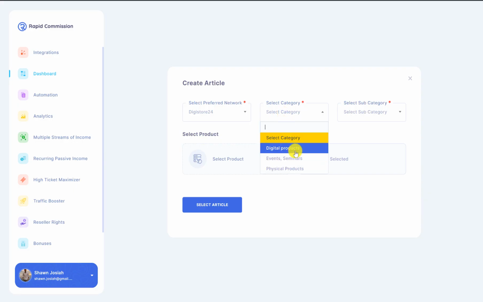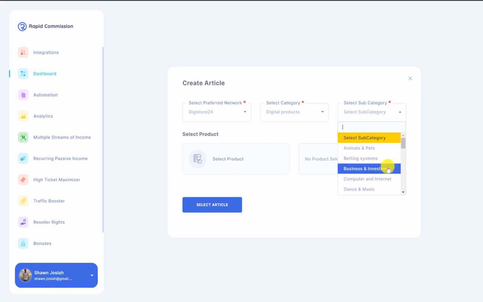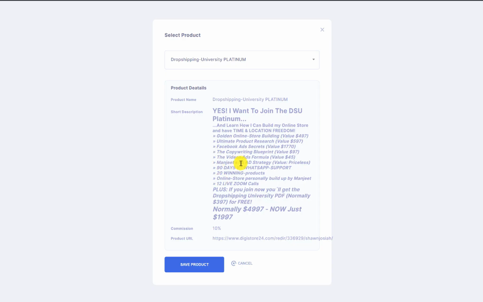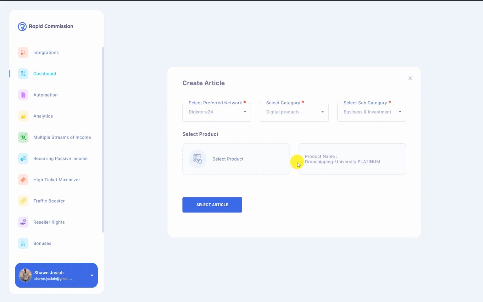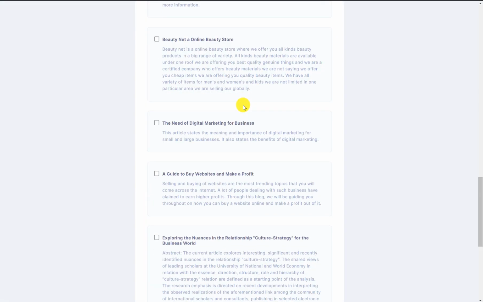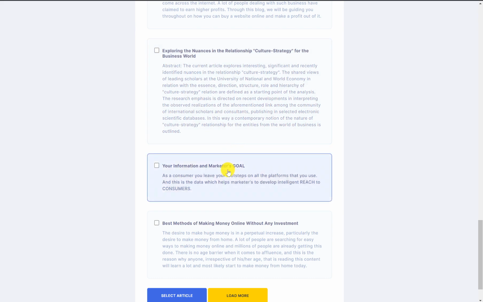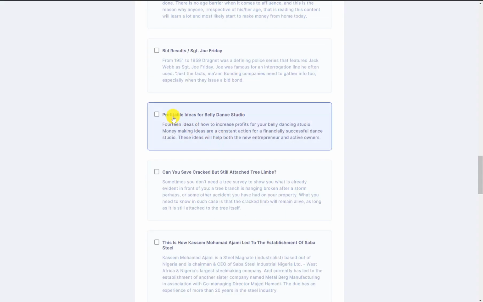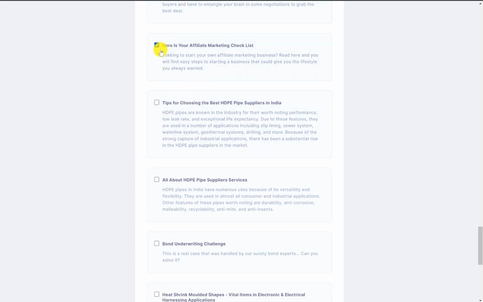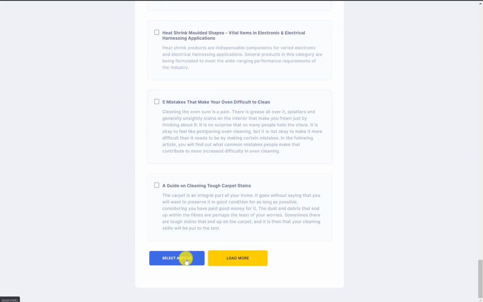Maybe in Digistore, I can go to digital products. Maybe I'll go to this niche over here, business and investments. I'll go to this one here, and I'll click on save product. All right, so now this article is tagged to this product, and I can just go ahead and select a couple more articles. All right, let me just load more. Okay, I'm just going to select one more. Right, just one more. Let's see. All right, I'm just going to select this one. Okay, and I'm going to click on select articles.